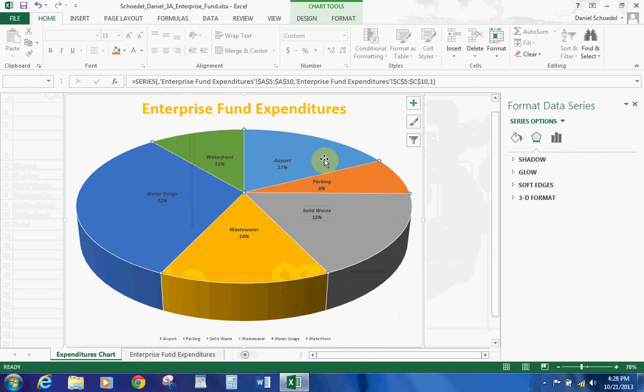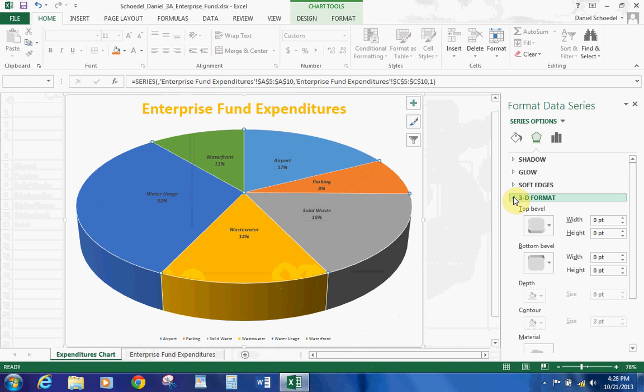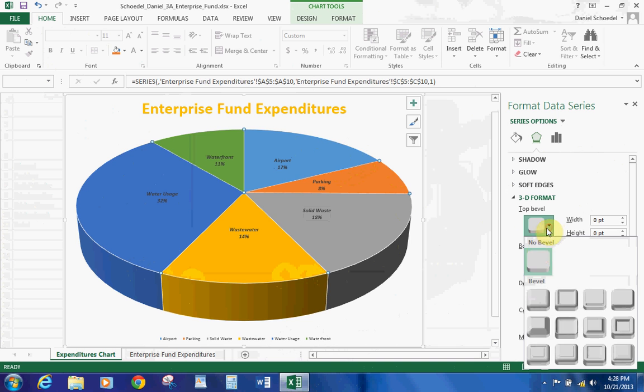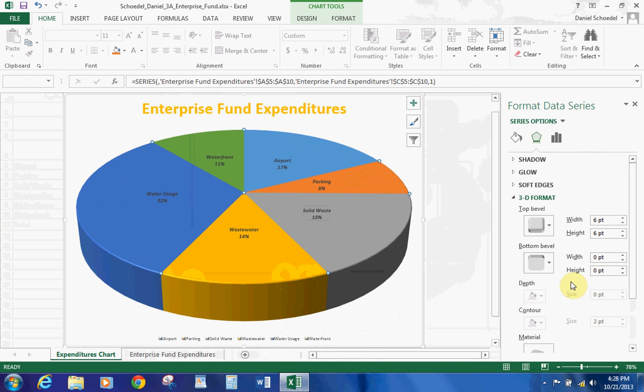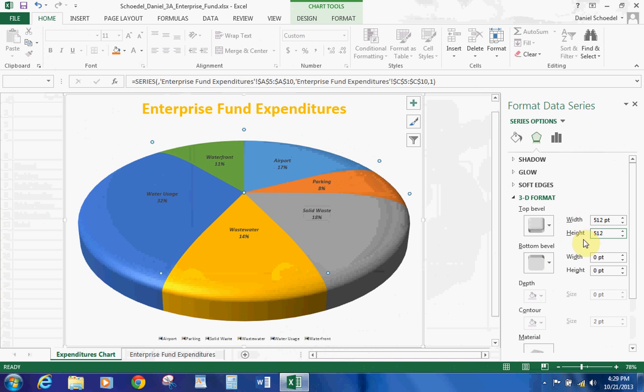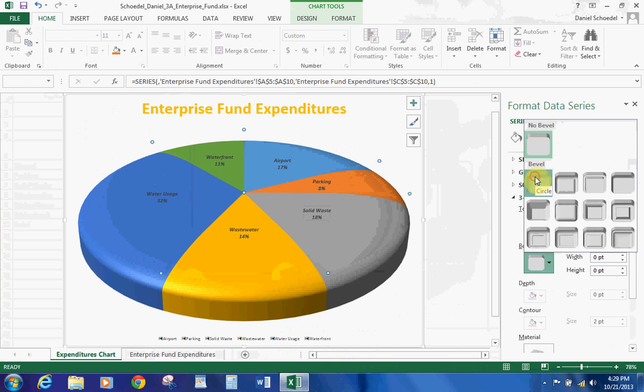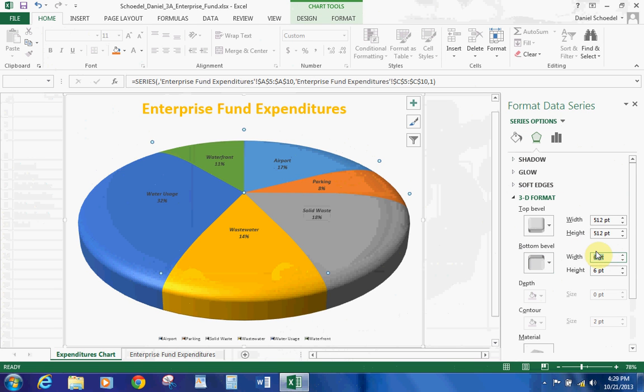Okay. So I go over to here, and then I click on the effects, and then I want to go ahead and drop down 3D format. Okay. And that should bring it to the same place we are on the bottom of page 437. We're going to go ahead and change the top bevel to circle, and change these both to 512. And then change the bottom one to circle, and change these to 512.